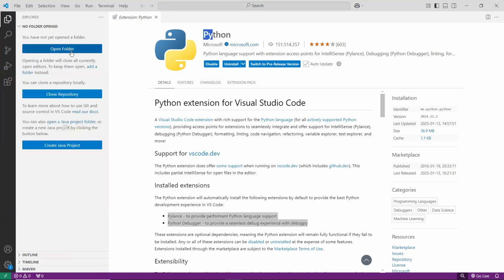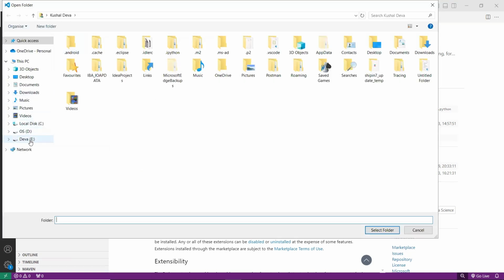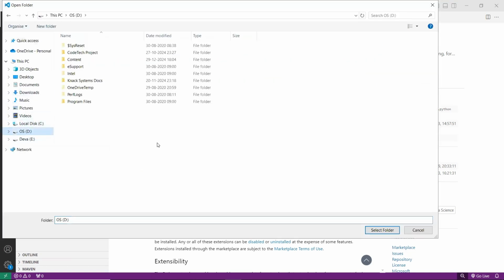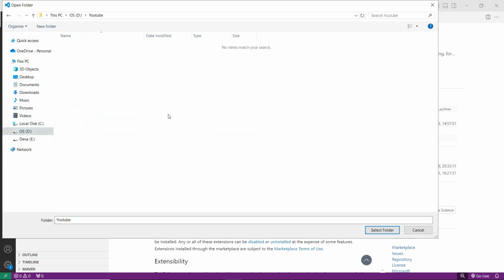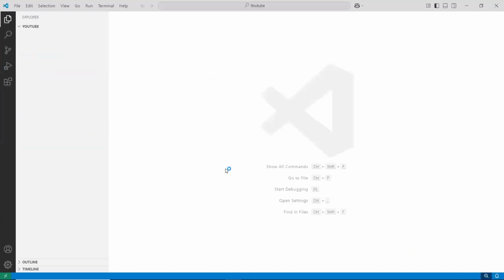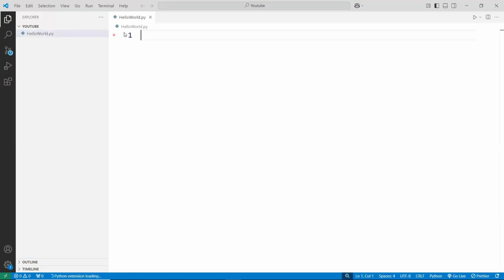Now let's open a folder. We'll create a folder. All right, our folder is created. Let's create a file called hello world, and we'll add the extension .py and press enter. Here we go, we can see hello world.py. Let's add the traditional program we always start with, hello world.